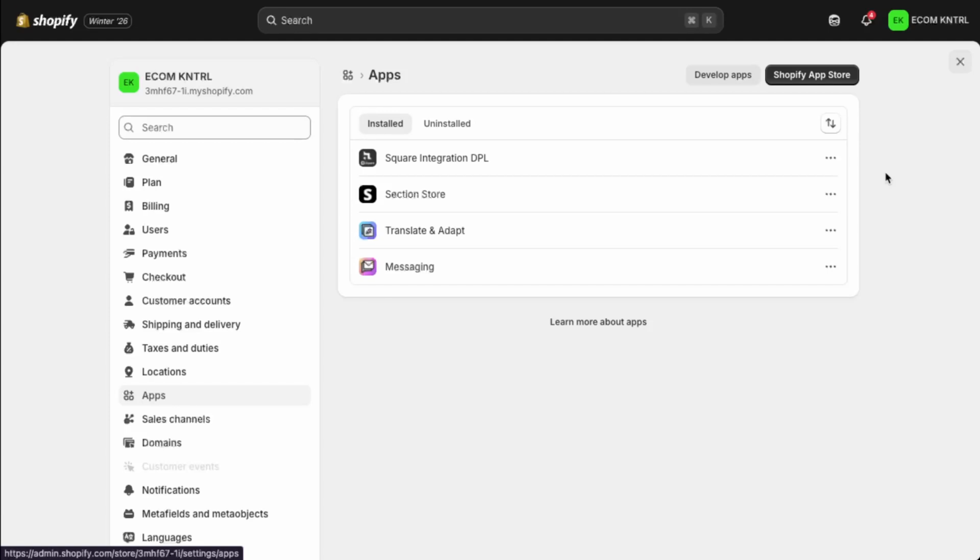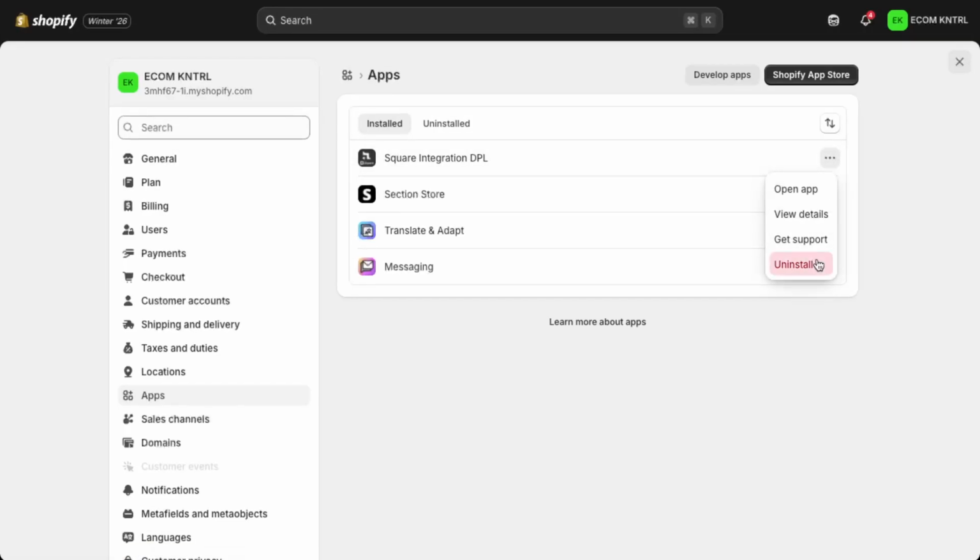Find the app you want to uninstall and click the three dots, also called the More Actions menu, next to its name. This menu houses actions specific to that app. Choosing it ensures you're making changes to the correct app, which is especially helpful if you have similar tools installed for testing or seasonal campaigns.